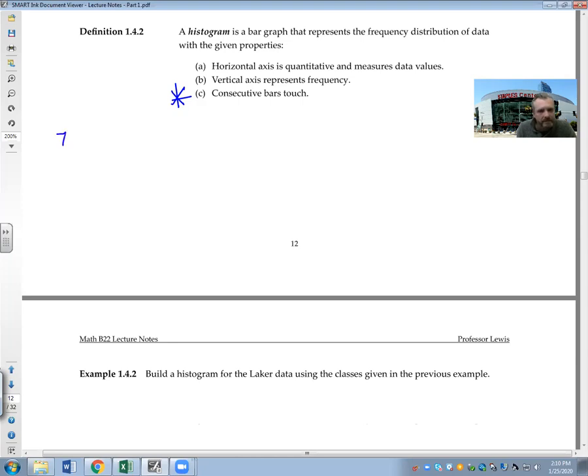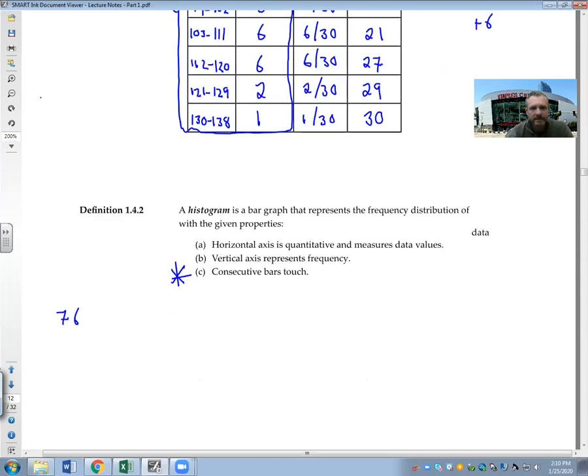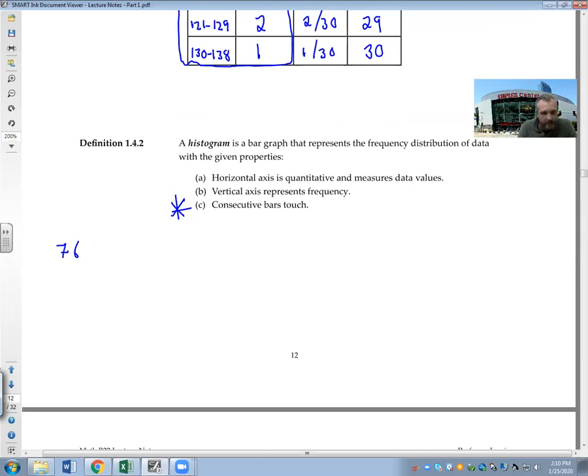Let's look at our classes. We had 76 was our first class, 76 to 84. Okay, and so 76 to 84, and then 85 to 93. Well, if I'm setting this up, keep in mind that these values are just X values, 76, 77, 78, 79, 80, 81, 82, 83, 84, and then 85.